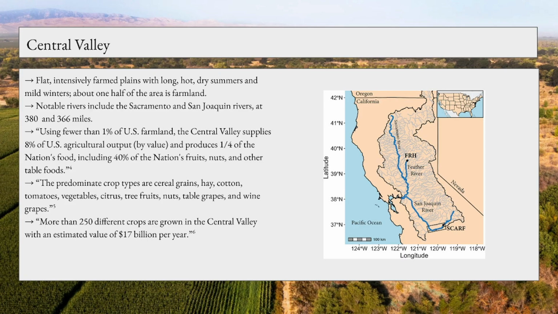And the Central Valley, well, this area is really famous for farming. They're very flat, intensively farmed plains with long, hot, and dry summers and mild winters. And about half of the valley area is farmland. And the two major rivers in this area are the Sacramento and San Joaquin rivers, both of them at over 300 miles, with the Sacramento at 380 and San Joaquin at 366. And I included a photo on the right, just kind of detailing where these rivers are exactly, and they both flow out to the bay.